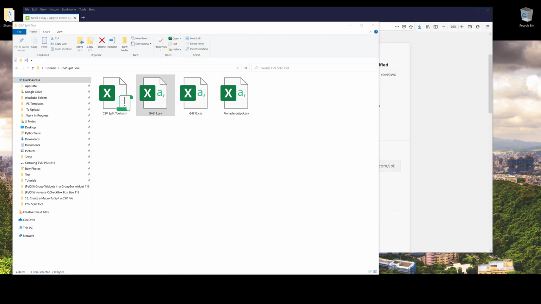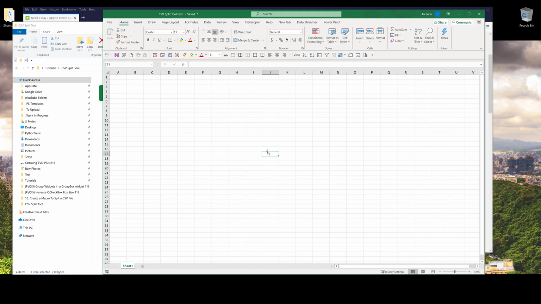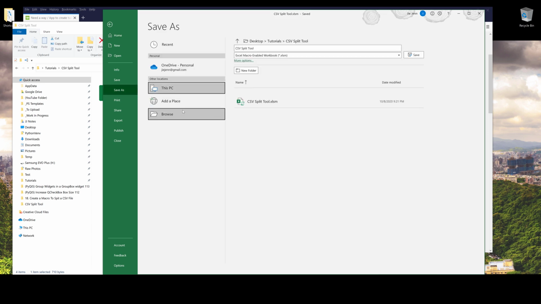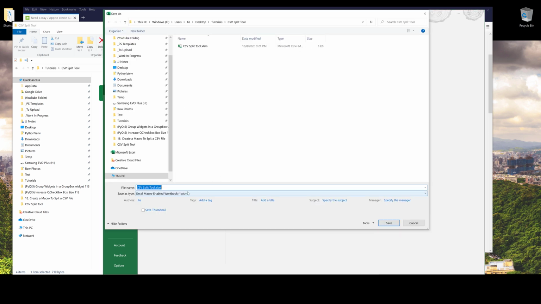So here I have a separate Excel file. In this file, there's no VBA coding. The first thing you want to do is make sure that your Excel file is saved as a macro-enabled file. To do that, you can go to File, Save As, Browse, and make sure that when you save the Excel file, you choose the file type as Excel Macro-Enabled Workbook.